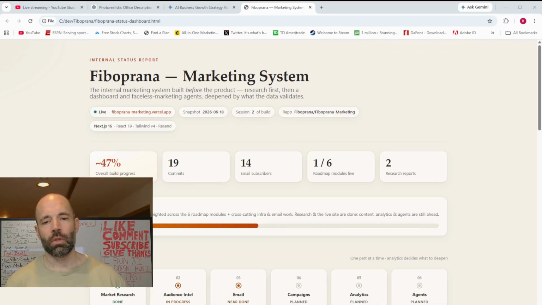Imagine sending this link to a client or a stakeholder. They can keep the browser tab open, refresh it, and see the velocity of the work, of the business, of the progress in real time without ever typing a status report.